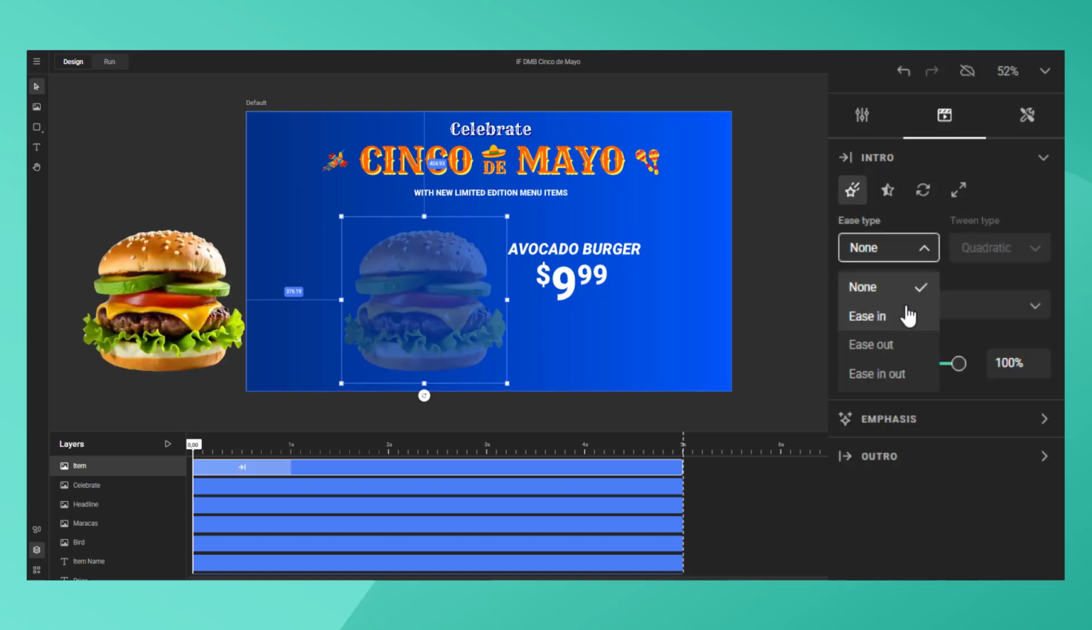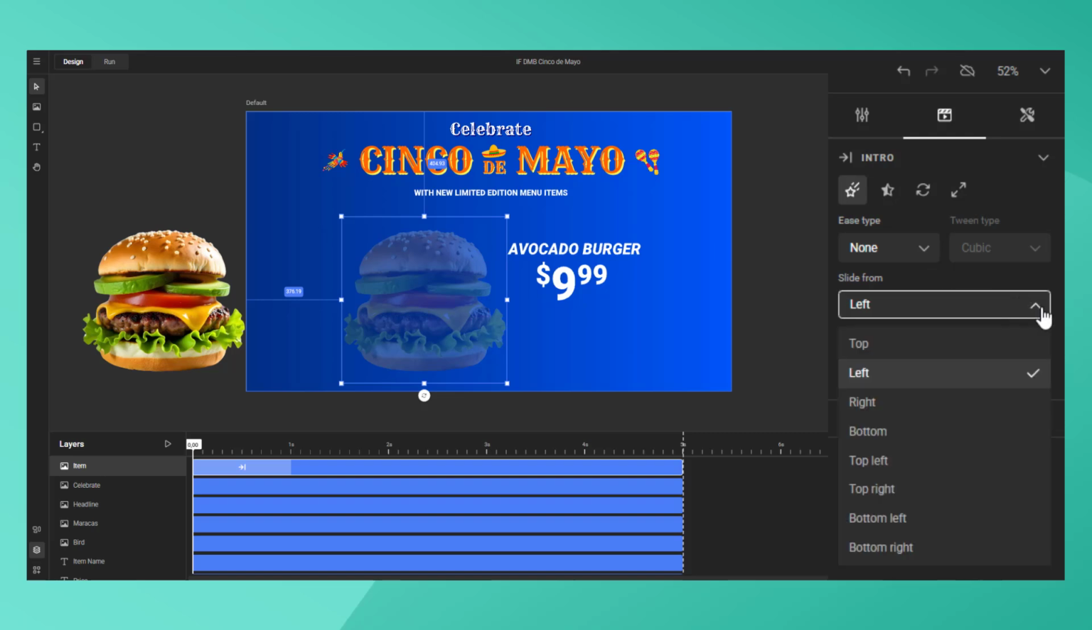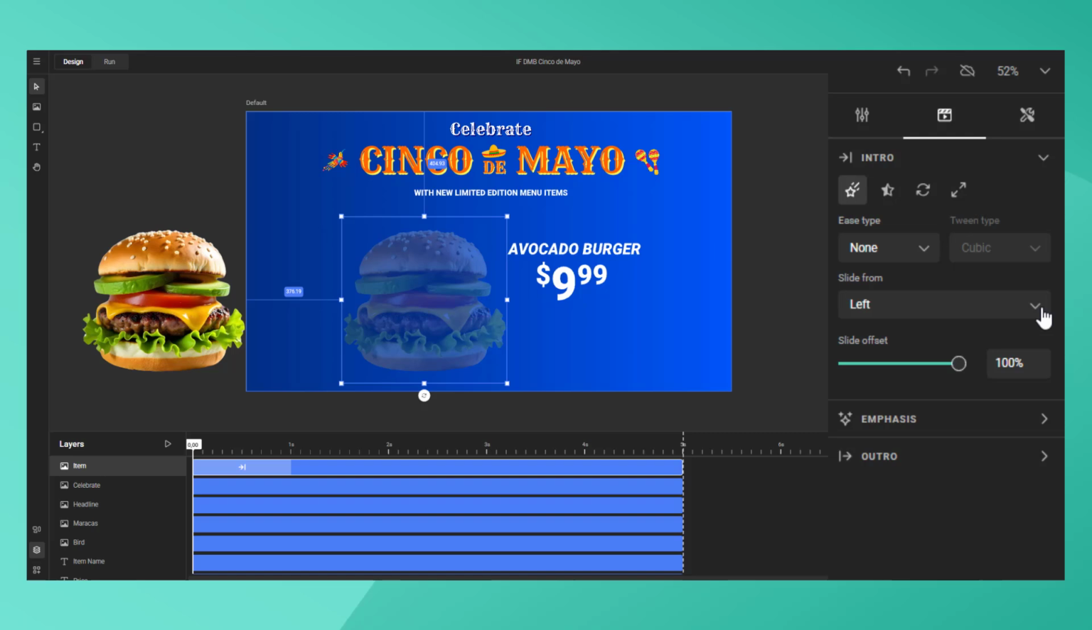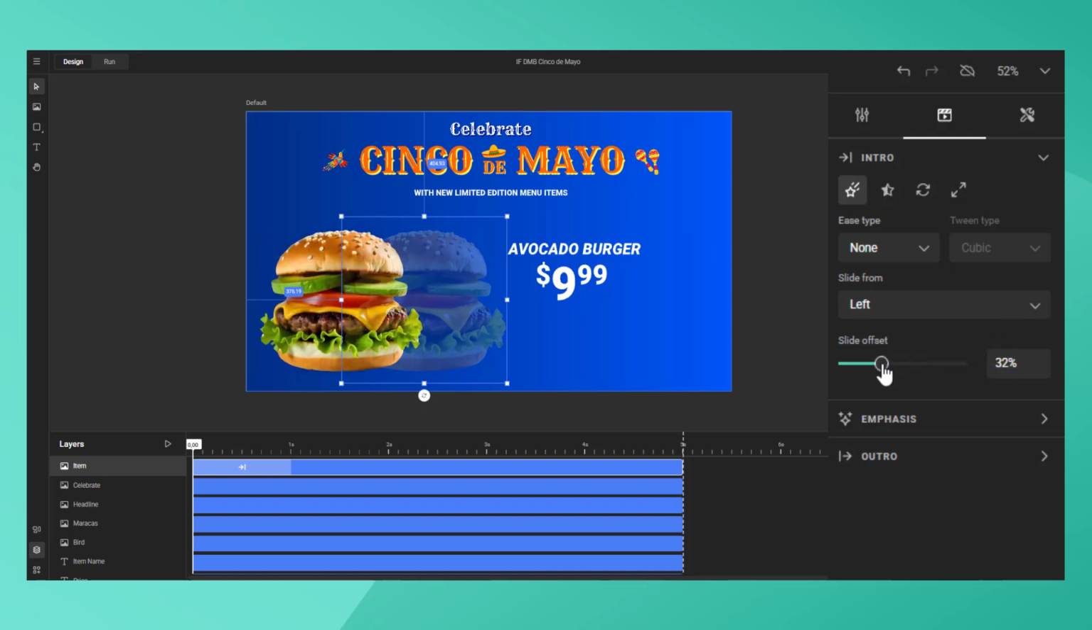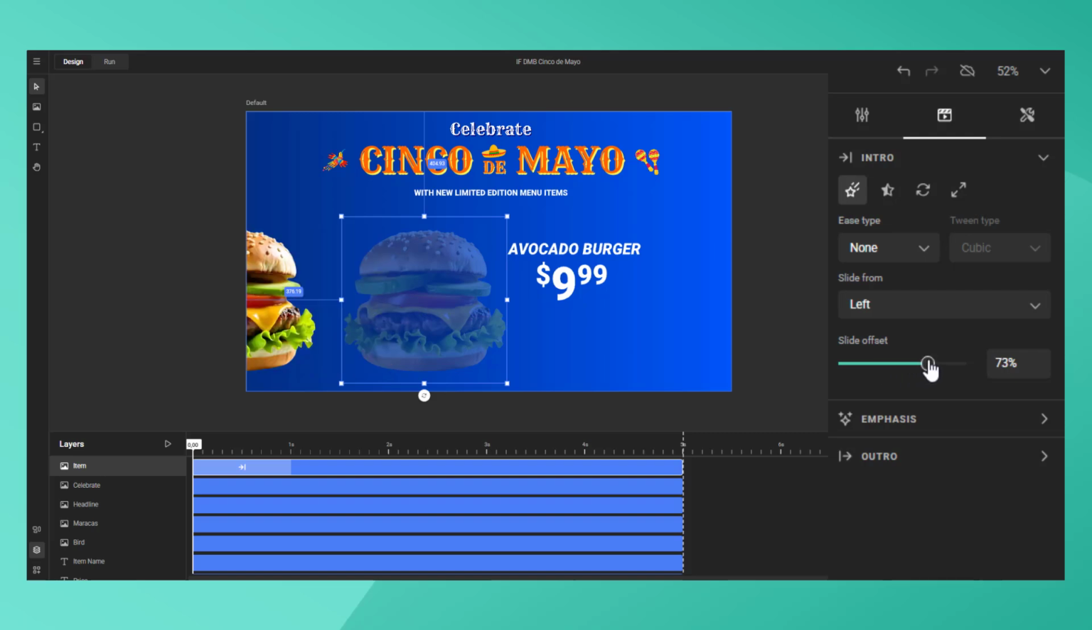You can select an ease type and a tween. Select where you want the object to slide from. Here, we'll select left. Then, select the slide offset. This is the starting point of your animation. You can use the slider to visualize its starting point.